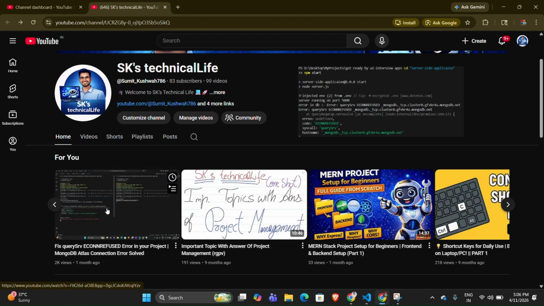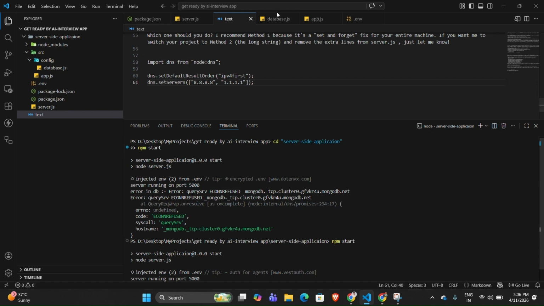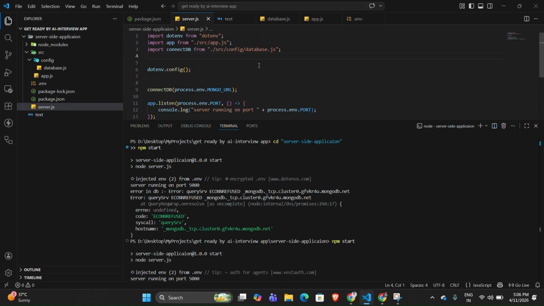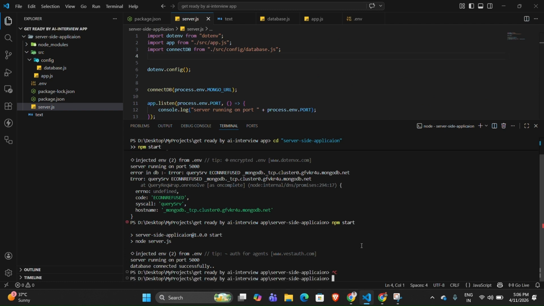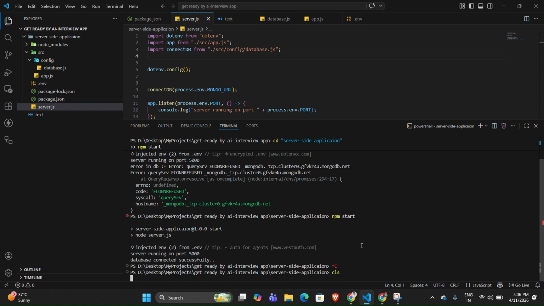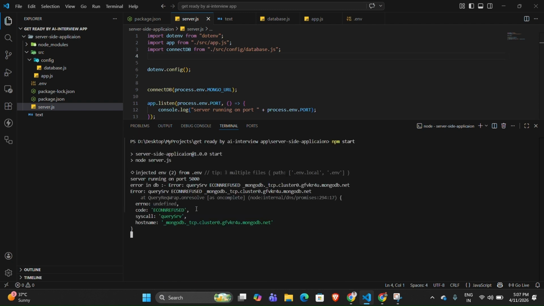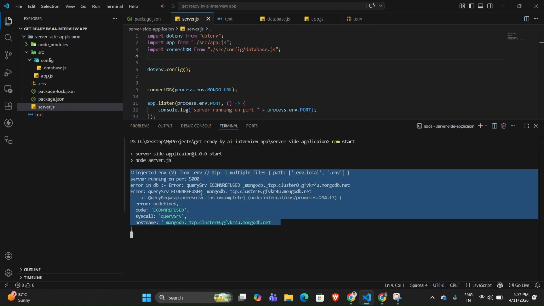Okay, so let's start the video without wasting our time. I will directly give you the solutions, because all the explanation I already explained in the previous two videos. So let me directly show you the error and then show you the three solutions one by one. Let me open my VS Code first. That's my main file, and let me run this file first with npm start. So you will see this error is coming.